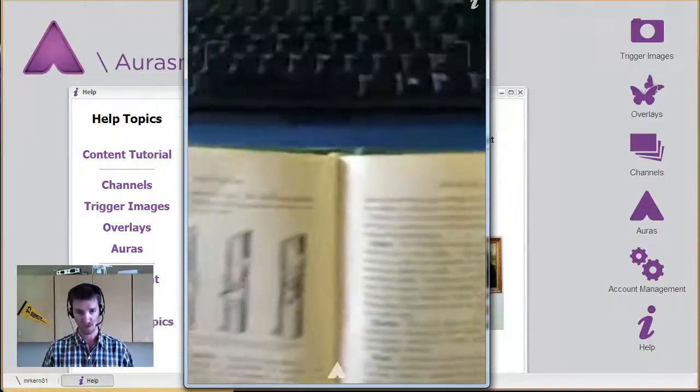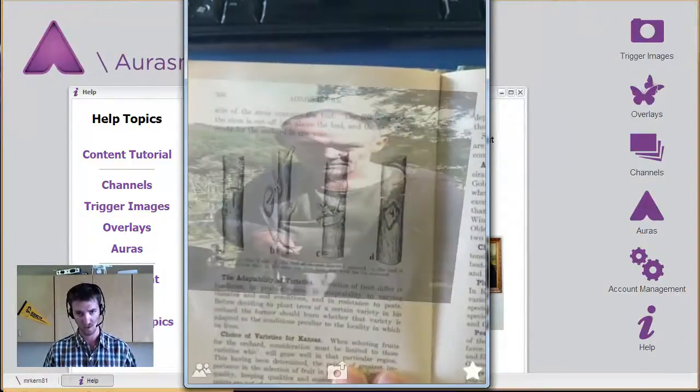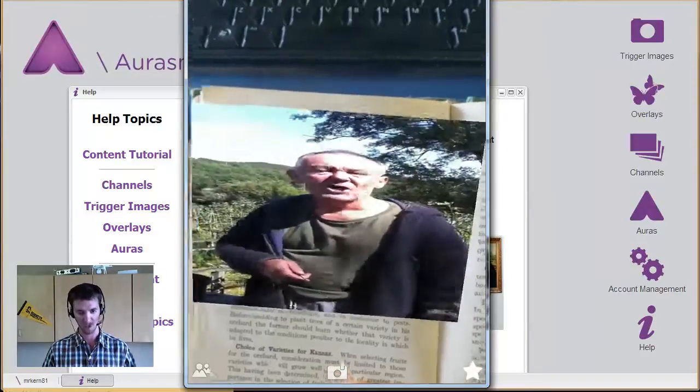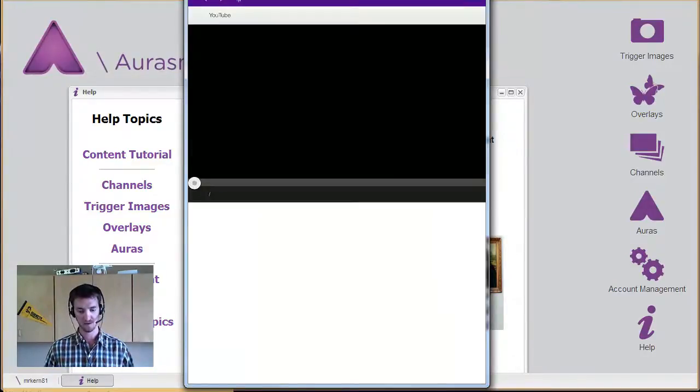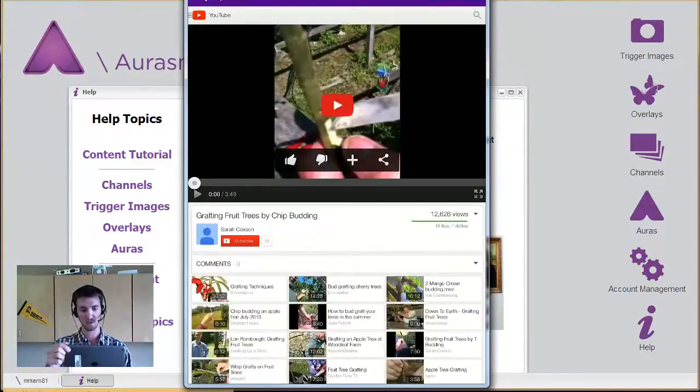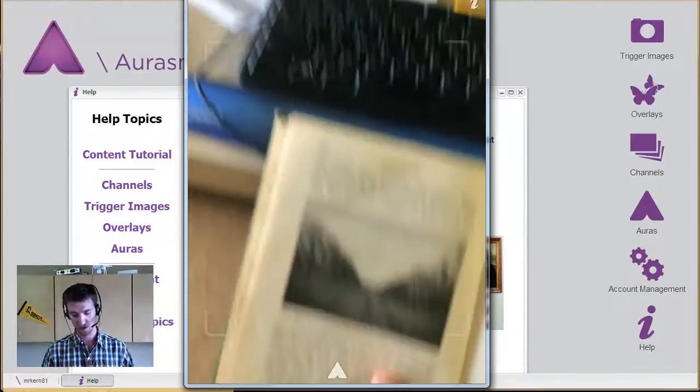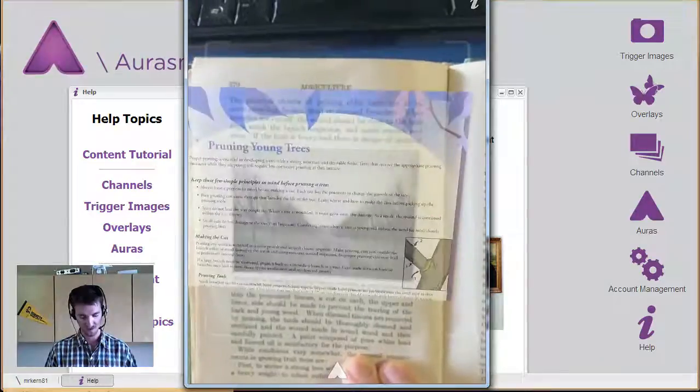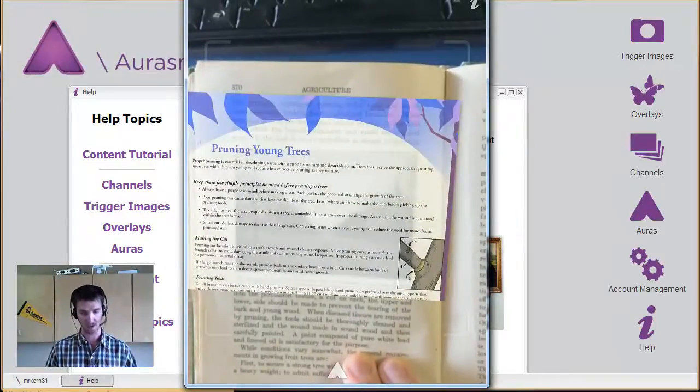Flip to the next page, we have another image come up. I can double tap this, take it to YouTube and watch it there. Flip a couple pages. In this case, it's going to take me to a website. I can double tap that.